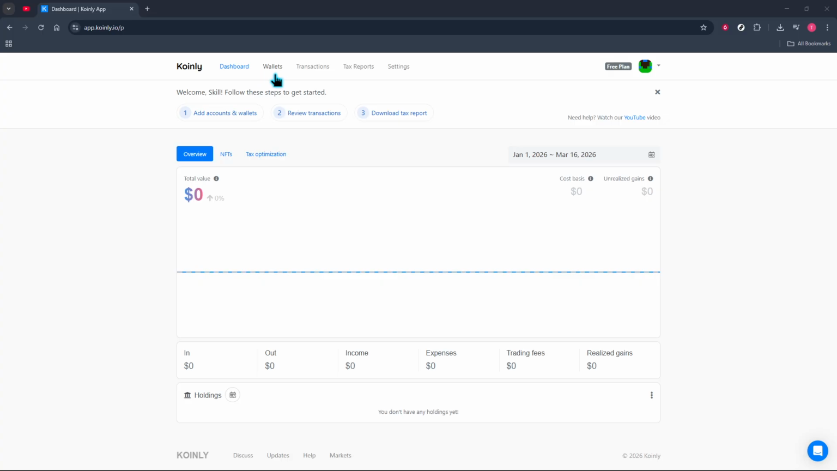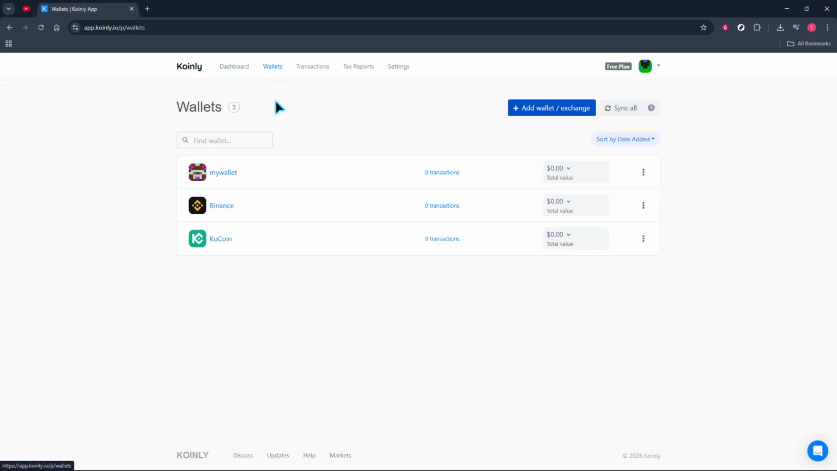This is your home base in Koinly, and it's where you'll kick off any new connection. From here, click Wallets. The Wallets area is where Koinly stores every connection you create, whether it's an exchange, a software wallet, or in our case, a hardware wallet.